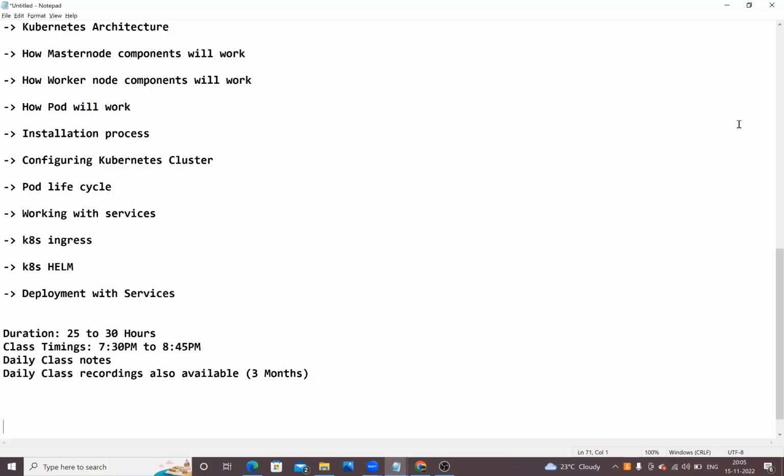By learning Kubernetes and Docker, can we enter DevOps roles? No, these two things are not enough. These two are part of the DevOps tools, but these two tools are not sufficient.